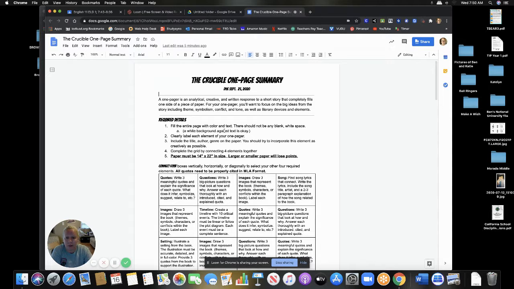Fill the entire page with color and content. So again, I want you to take notice that it says one side of the piece of paper. In the many years that I've done this, students will try to do pictures on one side and then on the back do quotes. No, everything needs to be on one side. Okay. Fill the entire page with color and text. There should not be any blank white space.